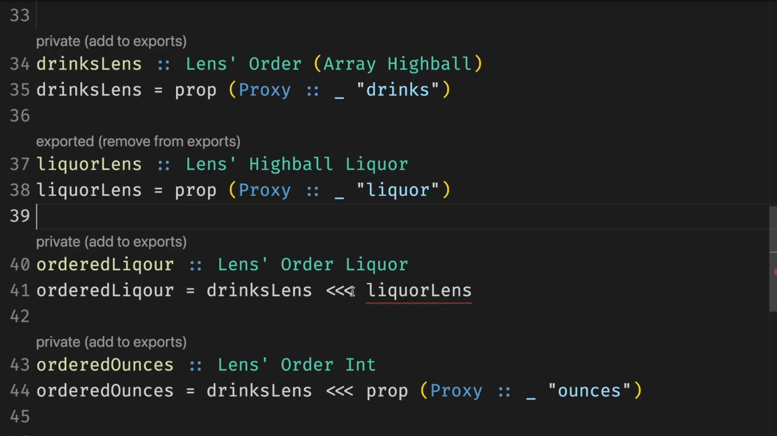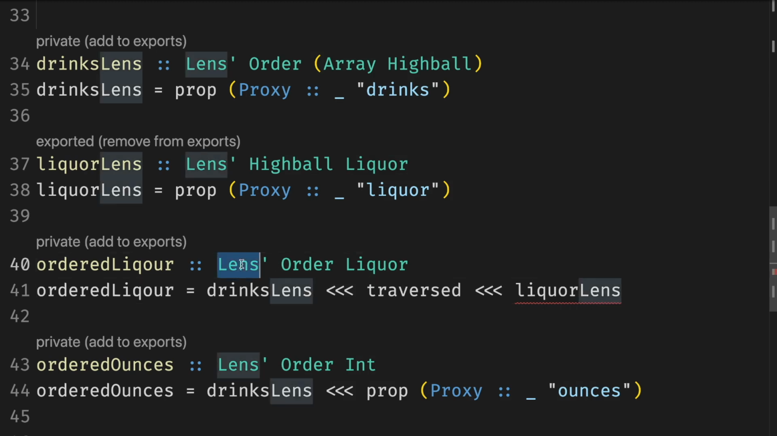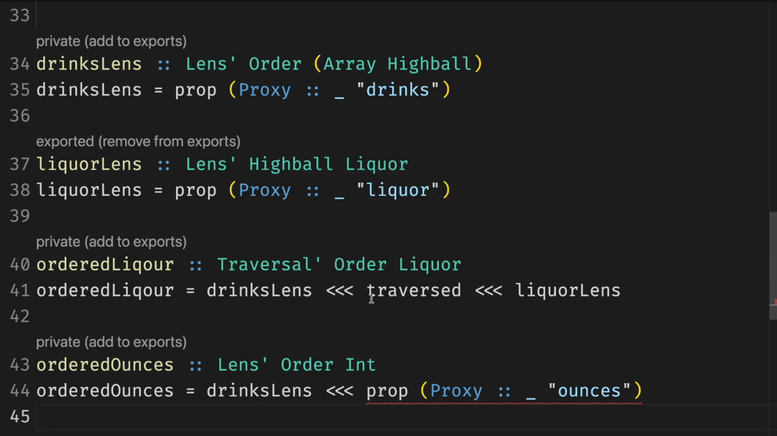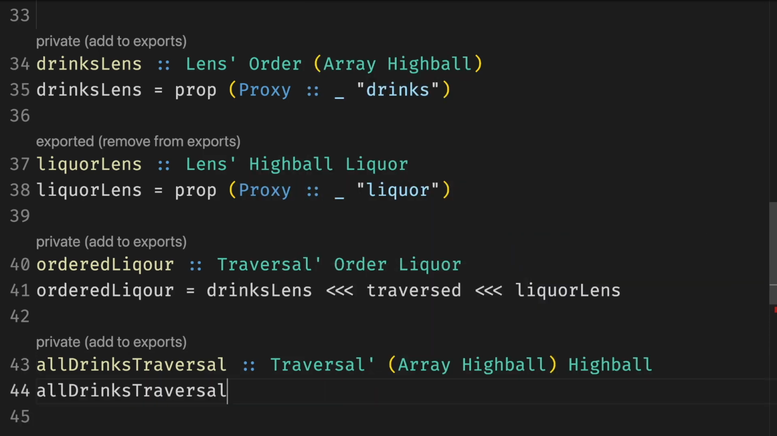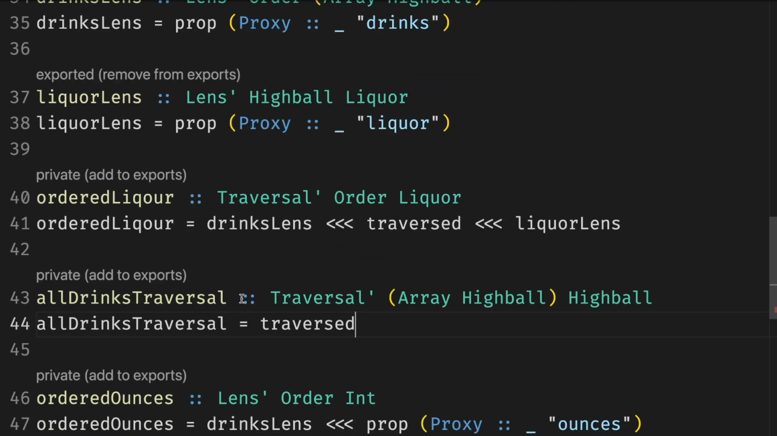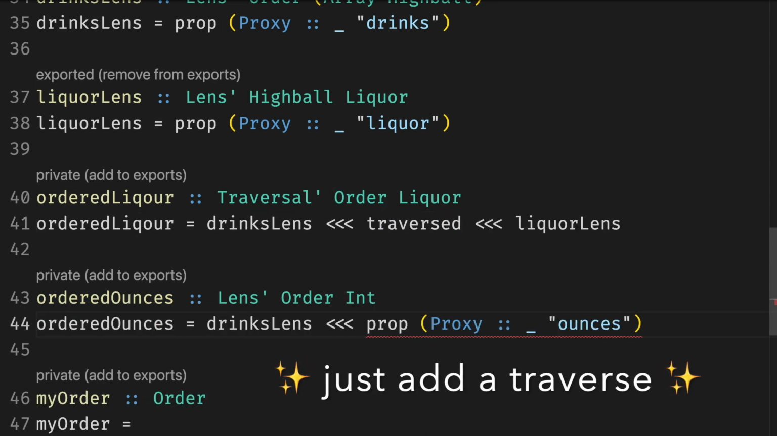Here's where traversals come in. A traversal focuses on multiple values within a structure or a collection. To fix this code, we must add a traversal to the composition and change the type from lens to a traversal. Composing a lens with a traversal or two traversals makes a traversal. The traverse function creates a traversal. We can extract it to make this explicit and clear, which is more verbose, but it can be nice for learning and figuring out the types. And the same with the other optic.